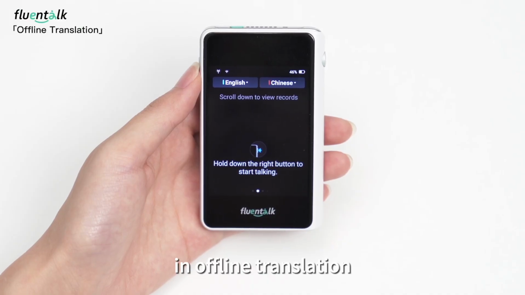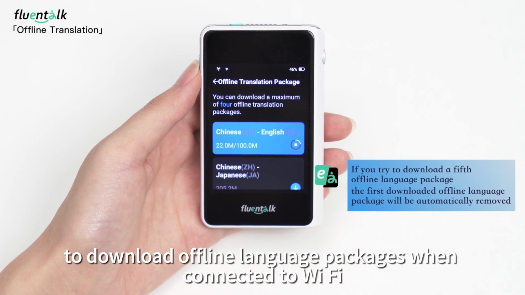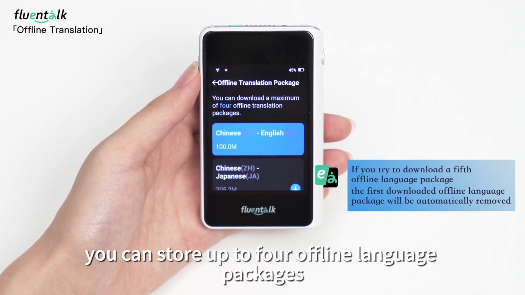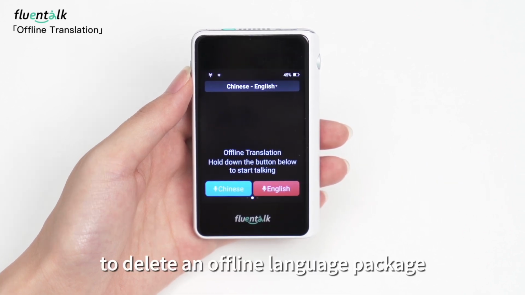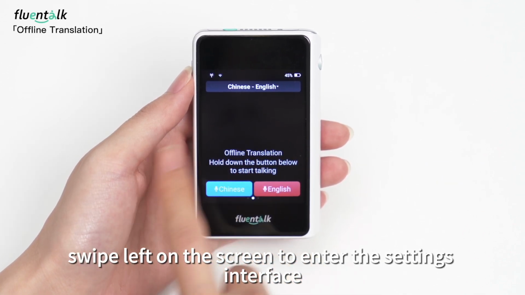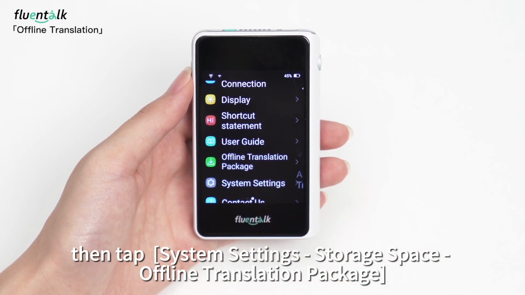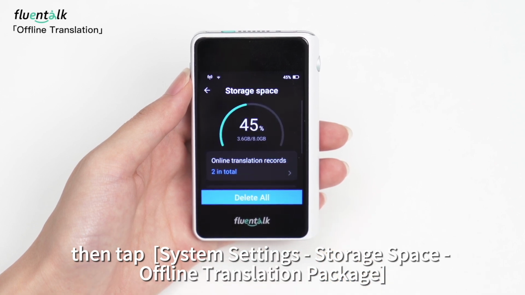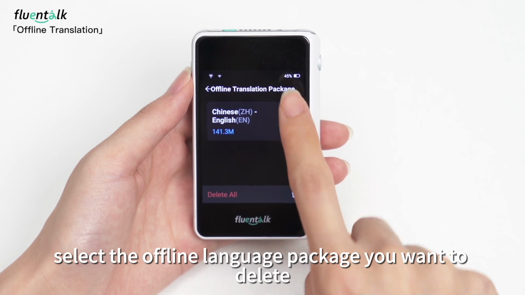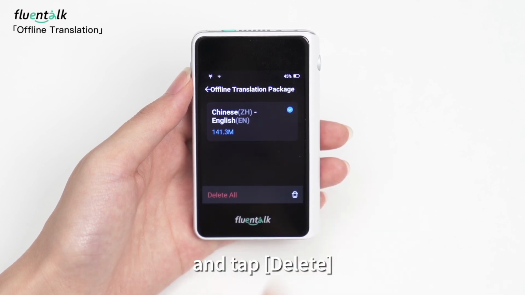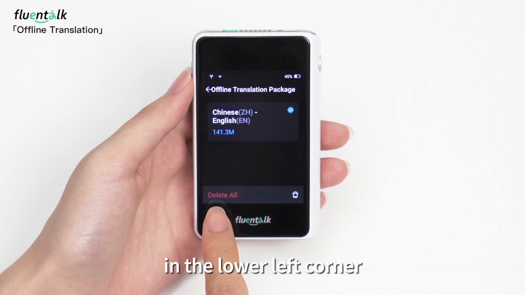In offline translation, it is recommended to download offline language packages when connected to Wi-Fi. You can store up to 4 offline language packages at the same time. To delete an offline language package, swipe left on the screen to enter the settings interface. Then tap System Settings, Storage Space, Offline Translation Package. Select the offline language package you want to delete and tap Delete in the lower right corner or Delete All in the lower left corner.